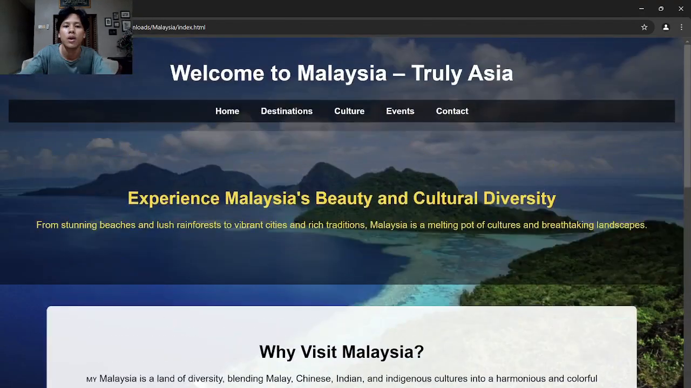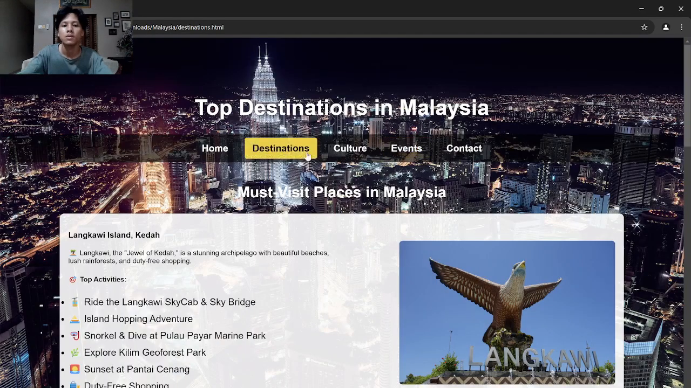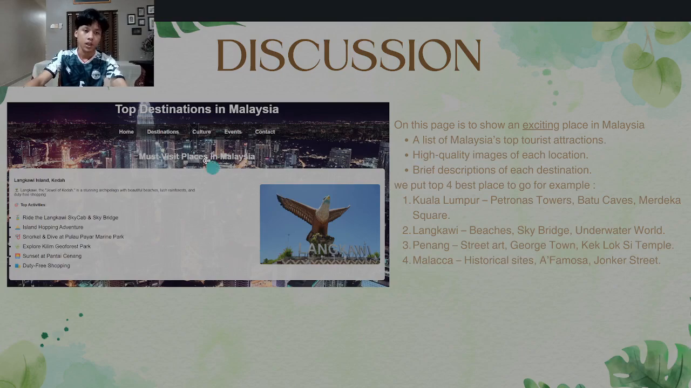Next, let's take a look at our destination. So for this one, this is our website. On top of this website we show top destinations in Malaysia with 5 buttons that connect to all 5 pages. Next, this page shows exciting places in Malaysia, a list of Malaysia's top tourist attractions, a high quality image of each location, and a brief description of each destination. We put the top 4 best places to go, for example Kuala Lumpur, Langkawi, Penang, and Malacca.